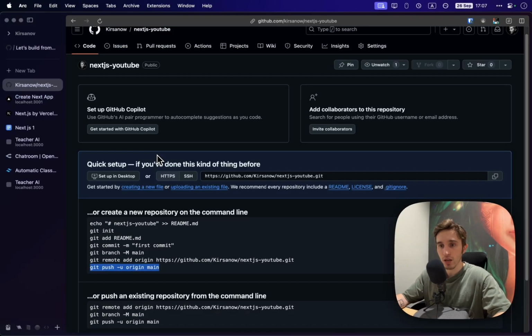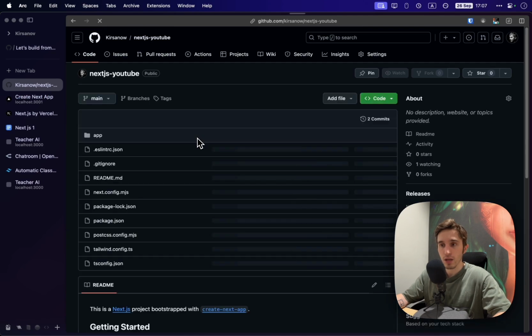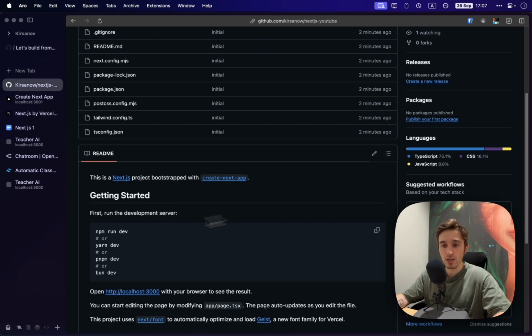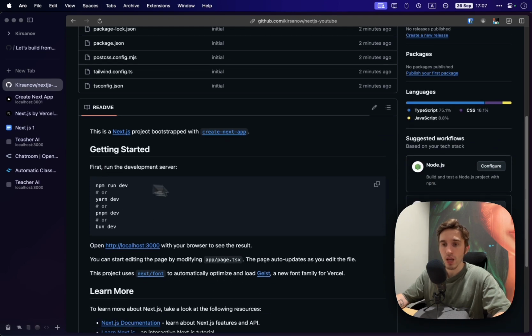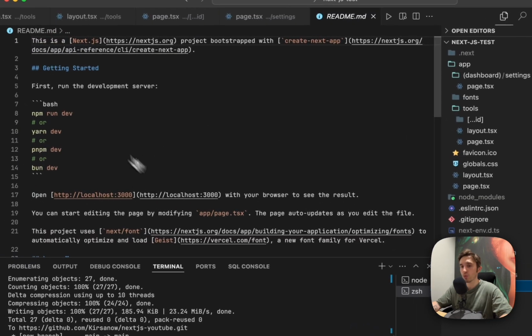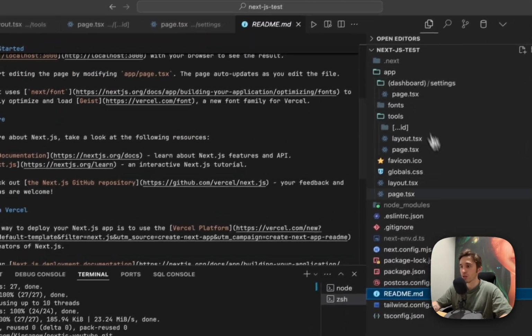We have the repo ready. If you refresh the page, the repo is here. We have all the stuff that we see and some README. By the way, you can modify this README file from here if you want to explain what your project is doing and other things.